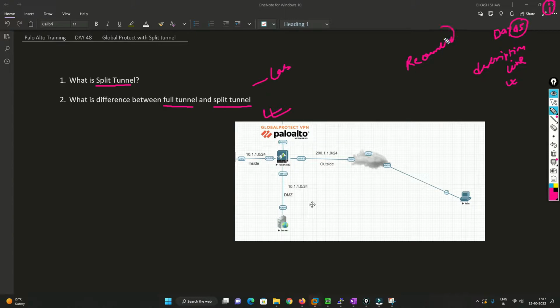That is a recommended video. If you have not seen that video, probably you will not be able to understand what split tunnel and full tunnel are. In that video I have covered the configuration as well. That is the base configuration here. So whatever pre-configuration you'll be seeing in the Palo Alto, that is a part of day 45. So I'll highly recommend you to please watch that video and then come back to this.